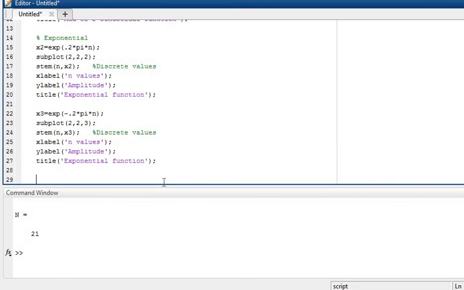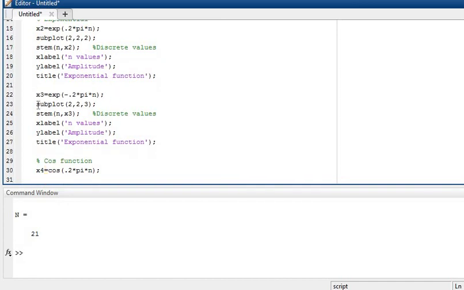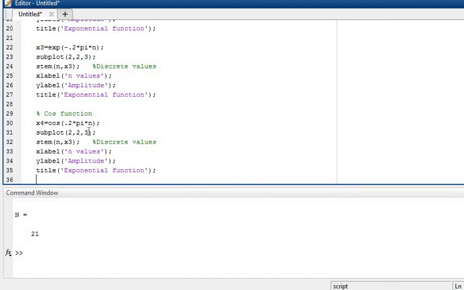Now after that next part is my cosine function. Okay, take another variable, I am using x4 is equal to cos, use bracket. Let's suppose I am taking 2 pi n, okay. Subplot. Okay. This is x4. Change the position number 4. And here also. N values, amplitude and exponential changes into cos function. Okay, now implement this part.